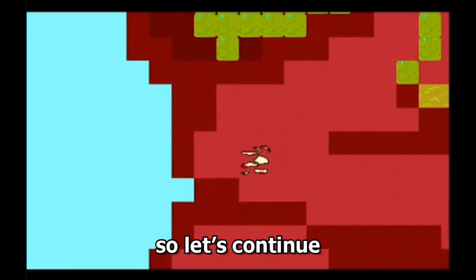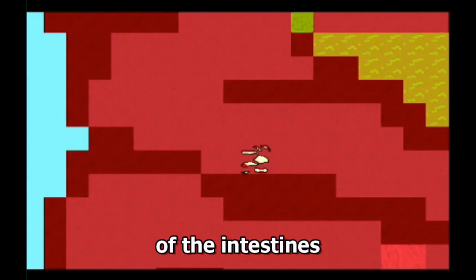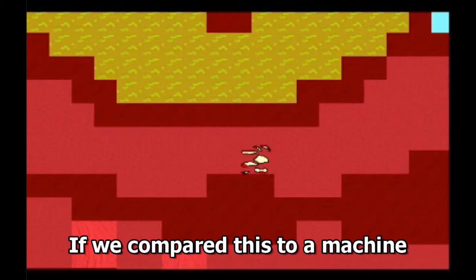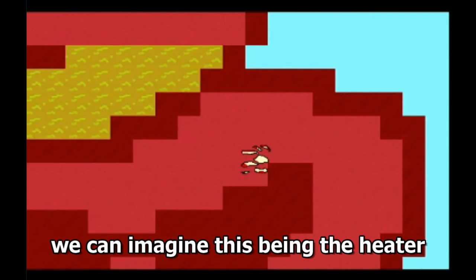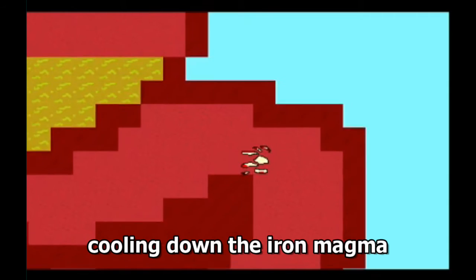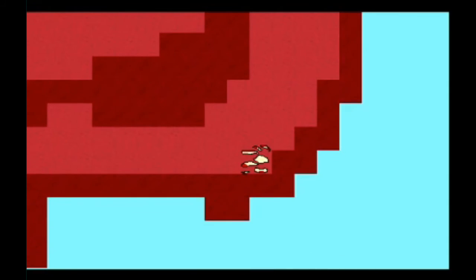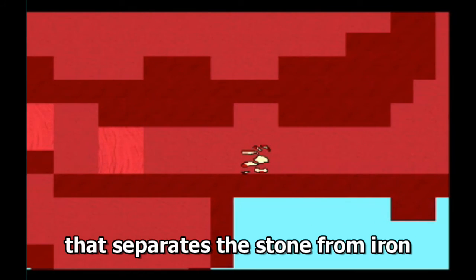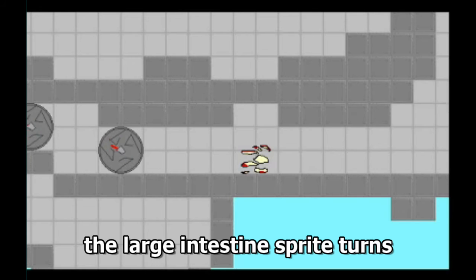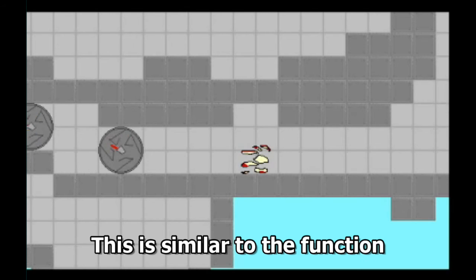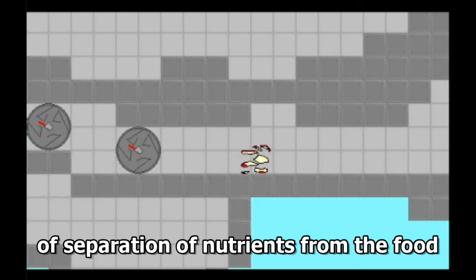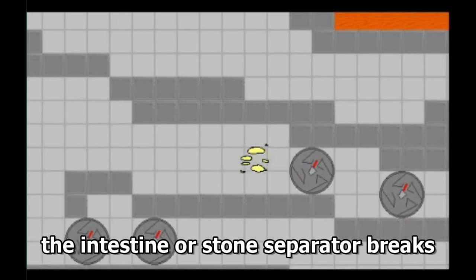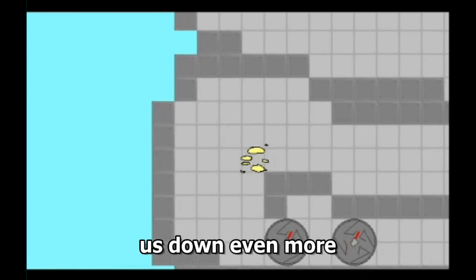Okay, so let's continue. As we enter the first part of the intestines, the small intestine, it absorbs the water from the food. If we compare this to a machine, we can imagine this being the heater to evaporate water from cooling down the iron magma. The large intestine can be looked at as the machine that separates the stone from the iron. So if I press Q, the large intestine sprite turns into the stone separator. This is similar to the function of separation of nutrients from the food, like the stone from the iron. So if we go through here like so, the stone separator breaks us down even more.